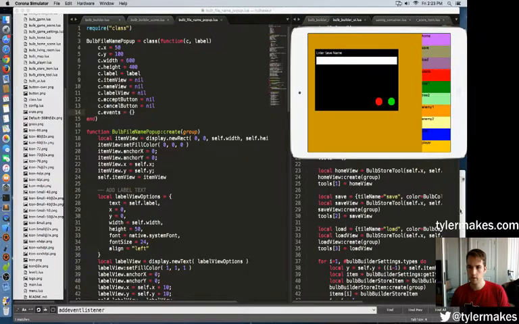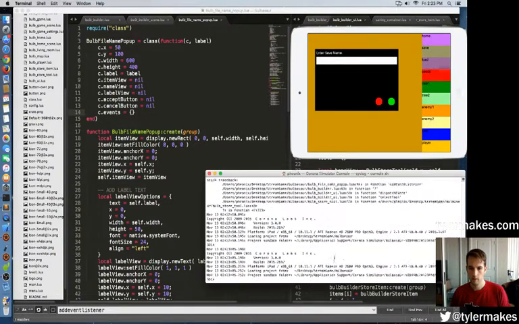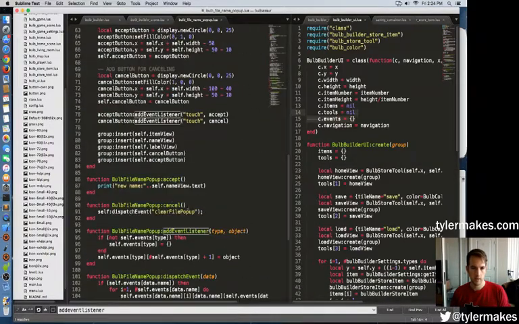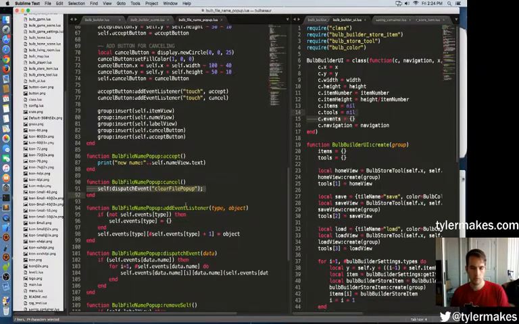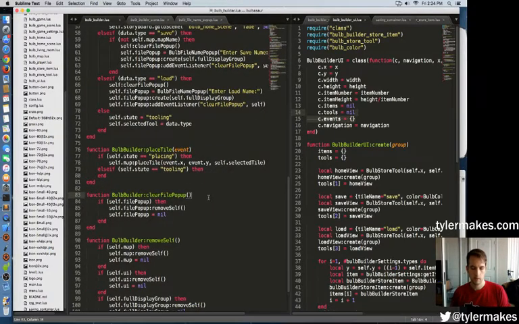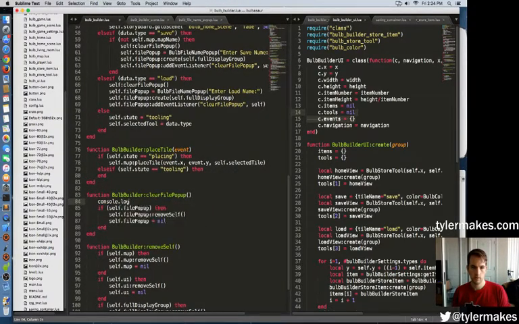And cancel. Oh, it's not working. Is it giving us an error? No, it's not giving us an error. Sad. Self-dispatch events. Clear file pop-up. Let's try this. Nope, we're in a different language. Gotta remember.